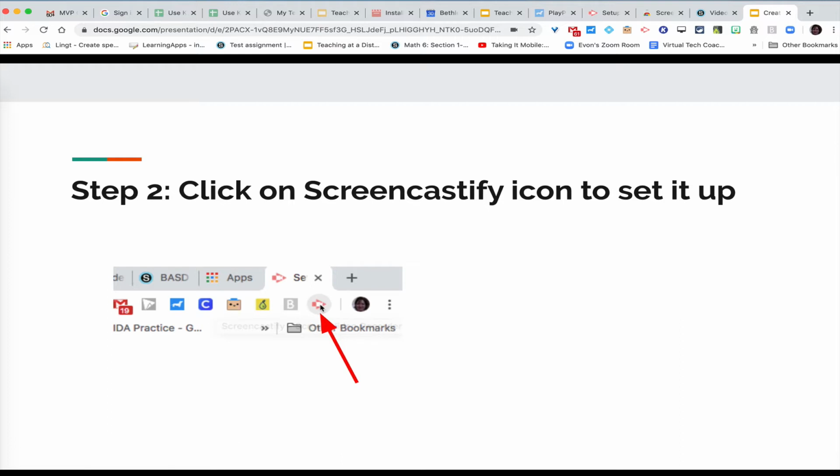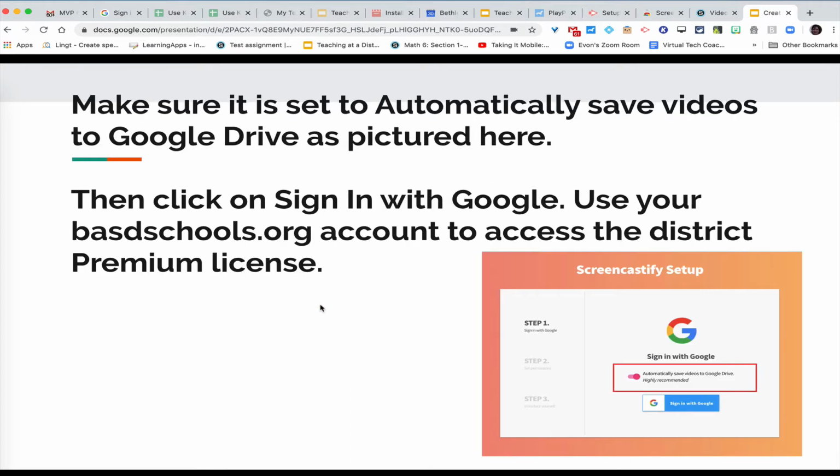And we're going to click on it to set it up. So it may look similar to mine. Mine's sort of already set up, so it's going to go really quick for me. So I'm going to just try and show you some slides. When you click on the little arrow, you may get a prompt to sign in, and you're going to use your Bethlehem account with the bsdschools.org. So you have the district premium license. It gives you more time to record. It takes away a watermark, all that kind of fun stuff.